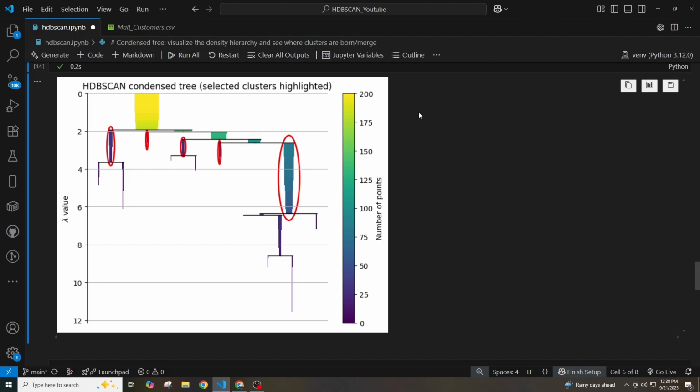Thickness and color indicate size. Our thicker and warmer columns contain more points. Our short, thin branches near the top that die quickly are transient groupings that either merge into larger clusters or get treated as noise. In summary, we should look for tall, thick columns, and these are our reliable clusters. The tiny twigs that vanish quickly aren't.